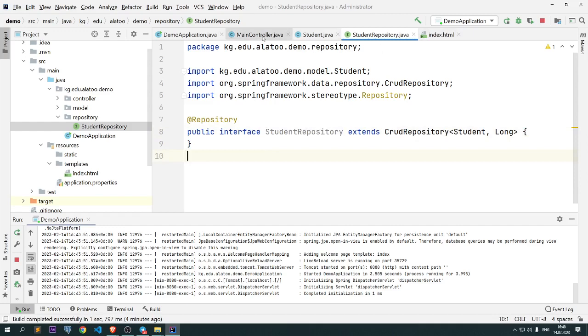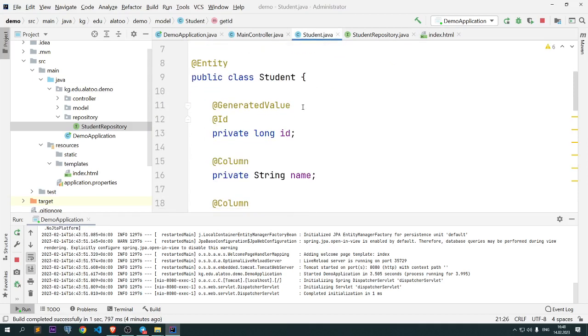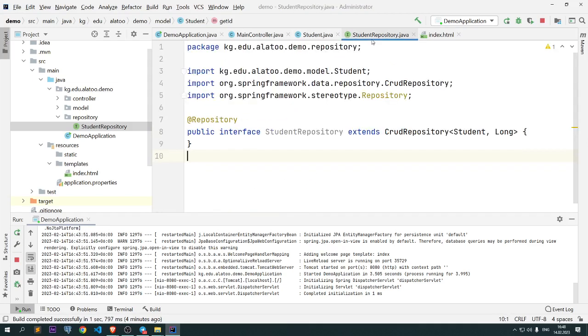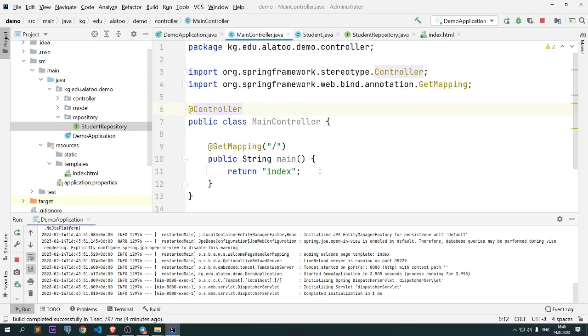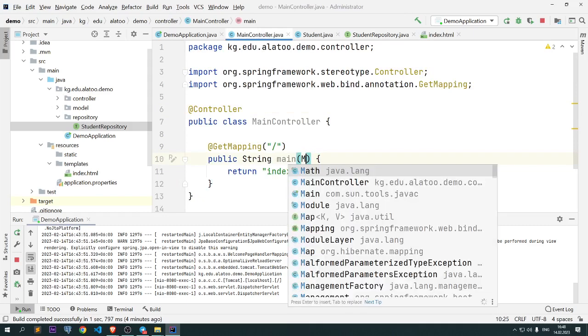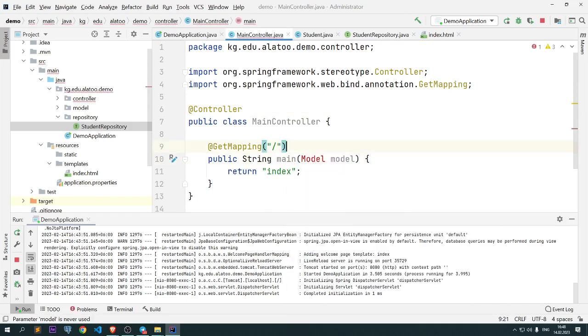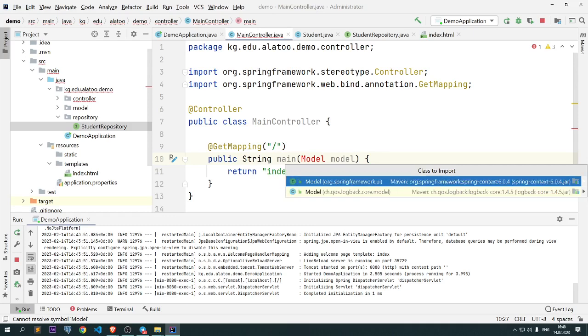So we have created the controller, the class of the model, which will be converted to a database, and the repository. So we have all of them, and we need to go to our controller and pass the model here. So we need to add this model. You see it's red, so we need to press Alt+Enter and pick one of them. There are two options. We need to pick the first, which says Spring Framework UI.